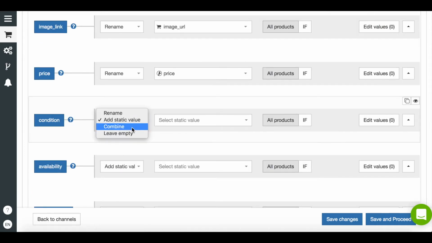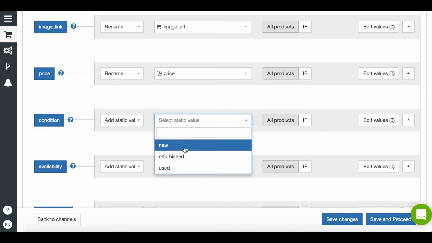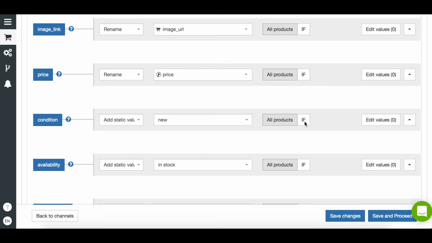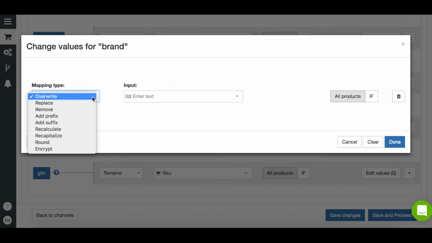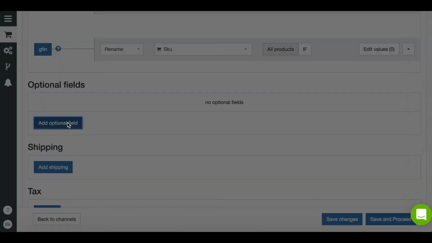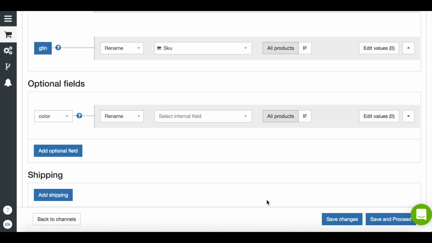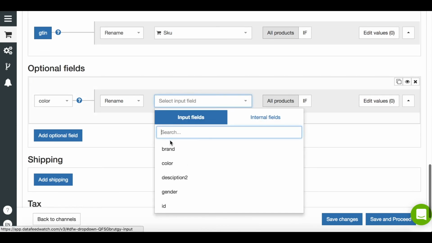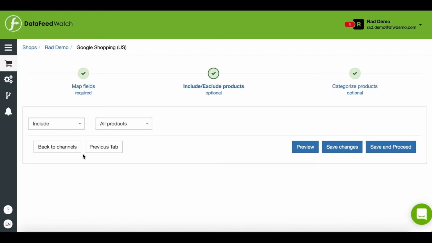In addition to renaming, you can also combine fields or add a static value. We have separate videos on these topics. You can apply any rule to all products or to any group of products that you specify with if. Edit Values lets you modify the values of any field. If you want to add more fields to your feed, click Add Optional Field. Select a field from the list and add it to your feed. Then, map it the same way. Click Save and proceed to move to the next step, Exclude Products.